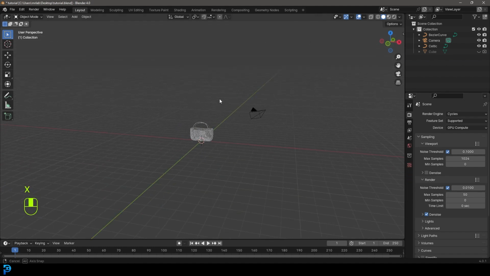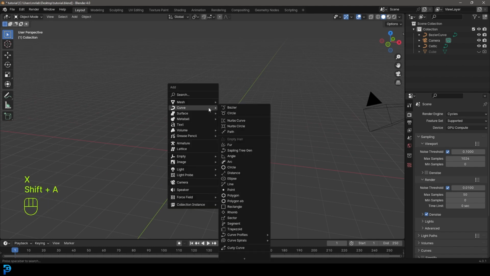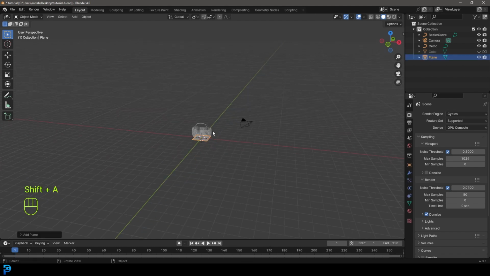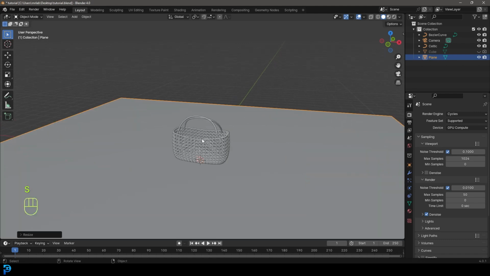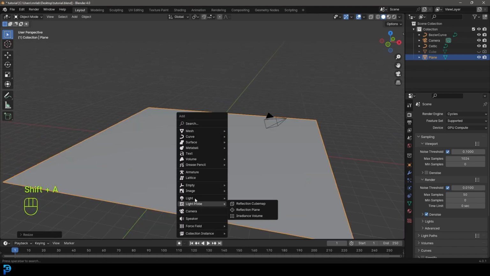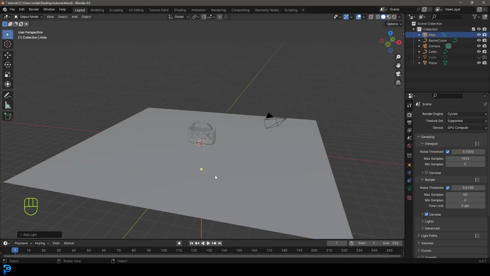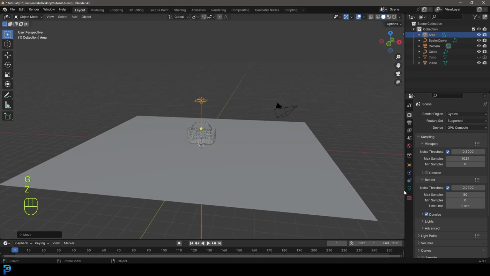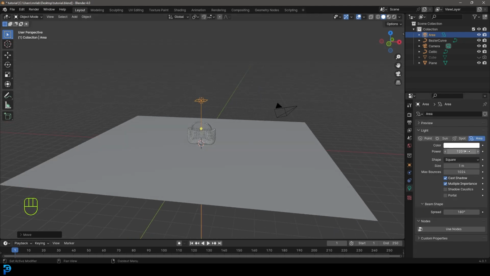And I'll get rid of this light, and I'll go Shift A, just add in a plane. I'm going to go S to scale that up. And then I'm going to go Shift A, I'm just going to add in a light, and I'm going to go with an area light. Move it up, and you can be as creative as you want.